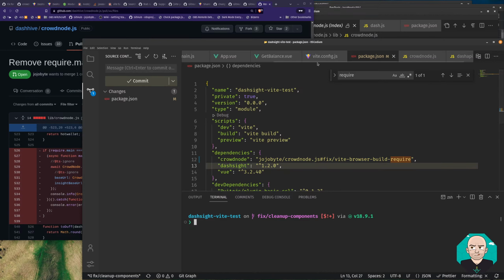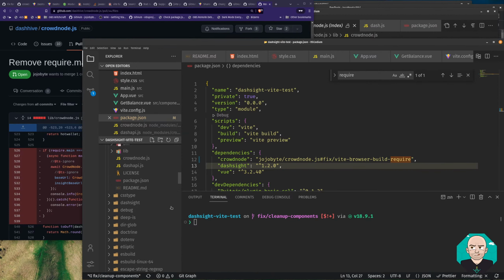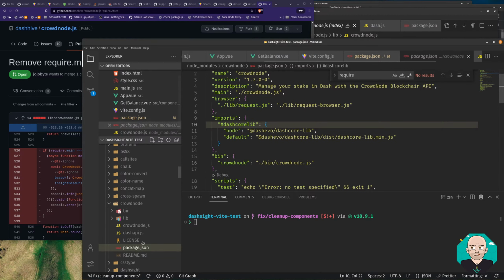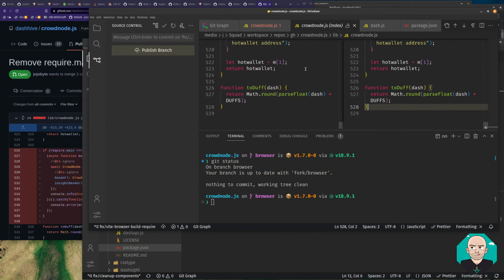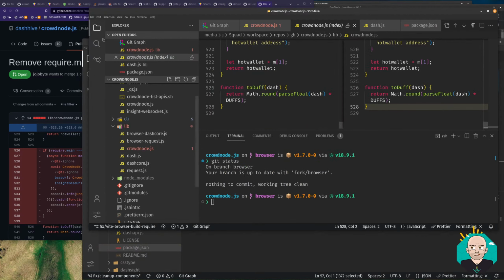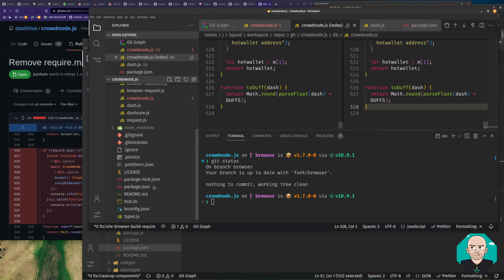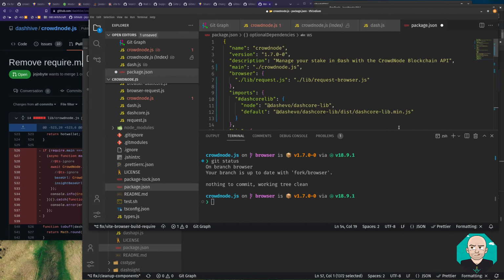I haven't npm installed yet, I don't think. Have I? I don't think so. Let me, before I lose this trickery that I did. Yeah, that's what I want. I might just copy that. Come up here. Maybe I'll just copy the contents of the file. Come to my CrowdNode, go to package.json and paste. Okay.